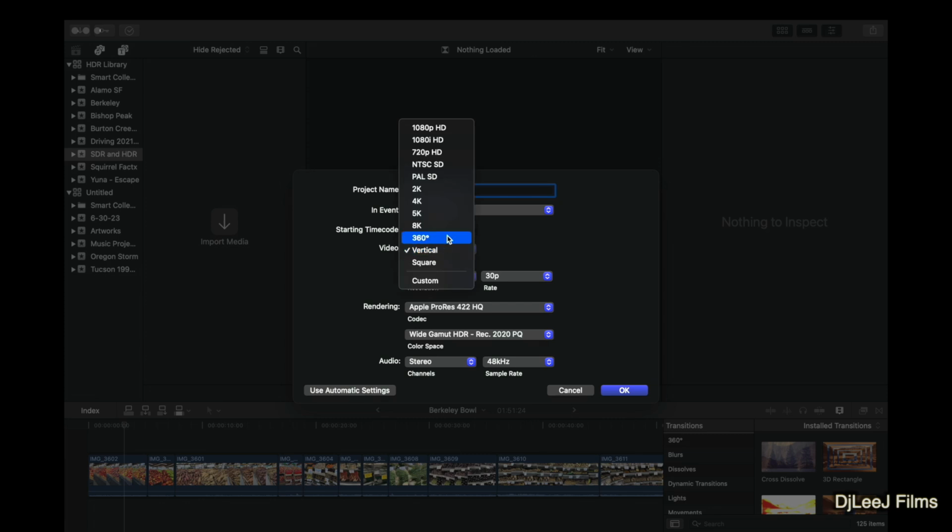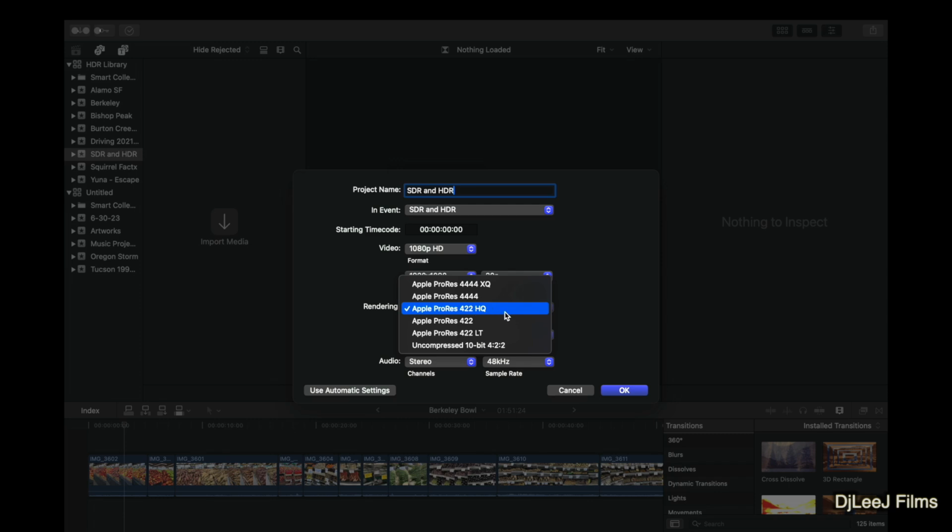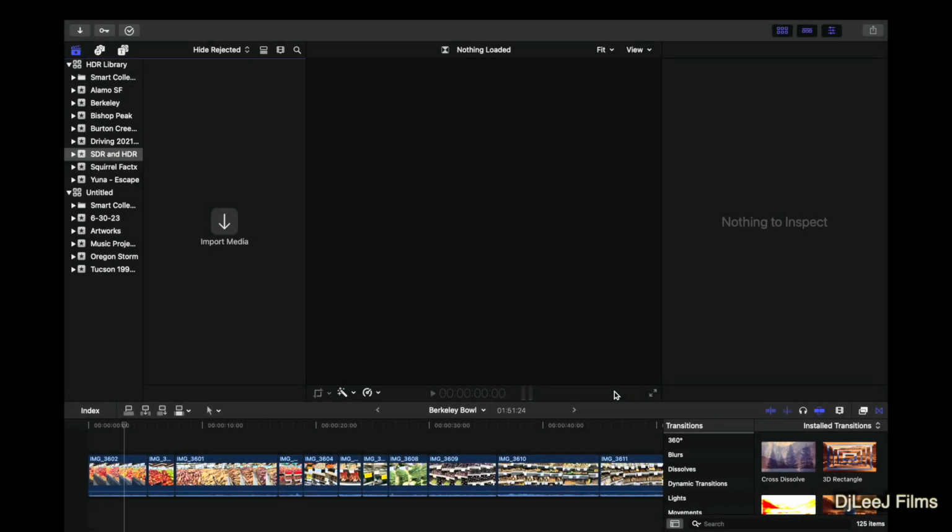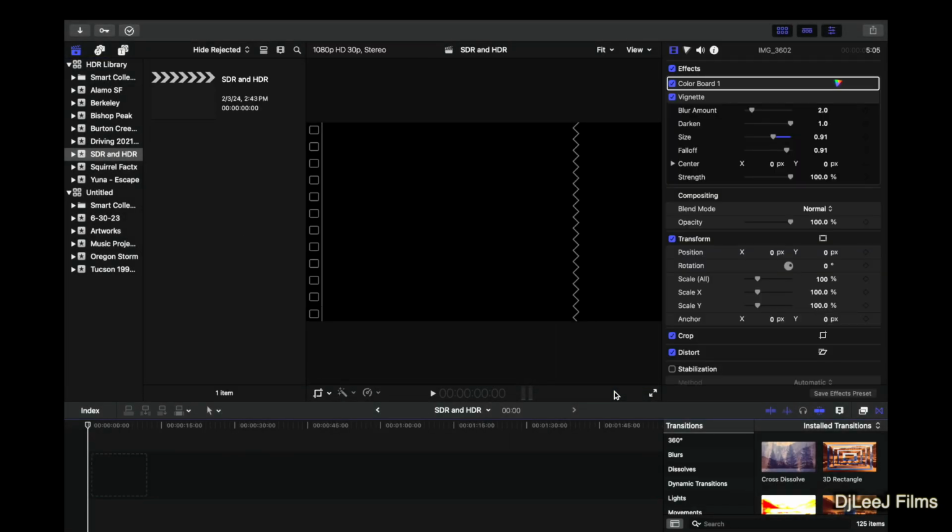Of course, also select your orientation for the video, also frame rates, resolution. But for this video specifically, we'll focus on the color space. And we want to make sure we select an HDR video. So I like to do wide gamut in the Rec 2020 HLG. So not the standard, but the wide gamut HDR. And now we've selected that, we will go ahead and select OK to create our HDR project.